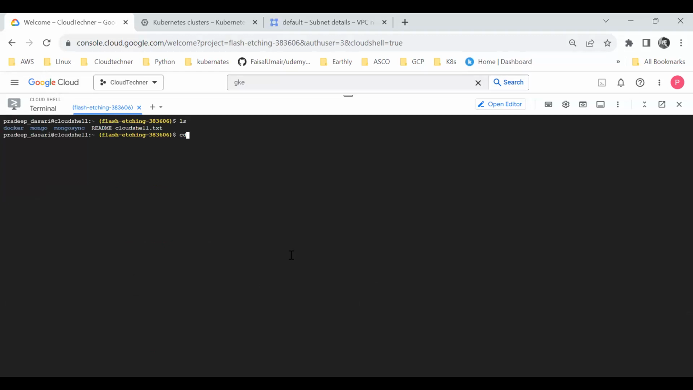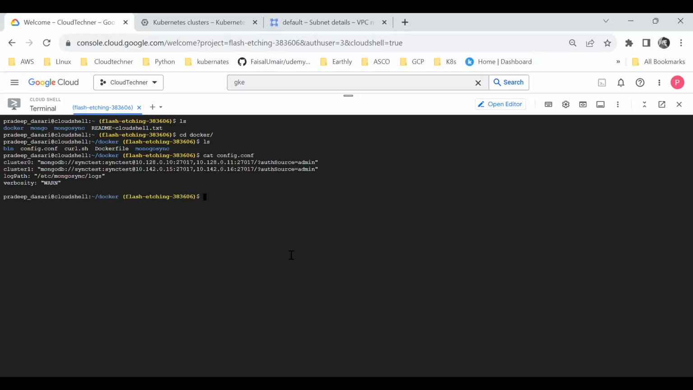Now we have the MongoDBs. Let me show you the main configuration of Mongosync. In that configuration file, you mention which is your main MongoDB and which is your secondary MongoDB, or you can call it the DR MongoDB. Here we have cluster 0 and cluster 1. Cluster 0 will by default act as the primary, and cluster 1 will act as the secondary. This is a connection string, and in the string we have the IP addresses of both the main MongoDB and the DR MongoDB.